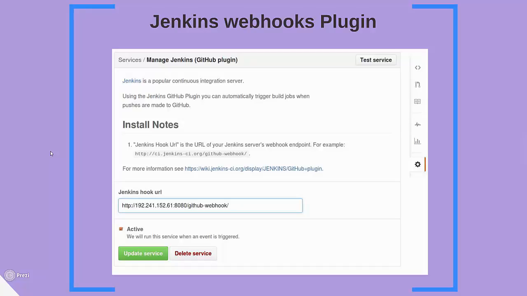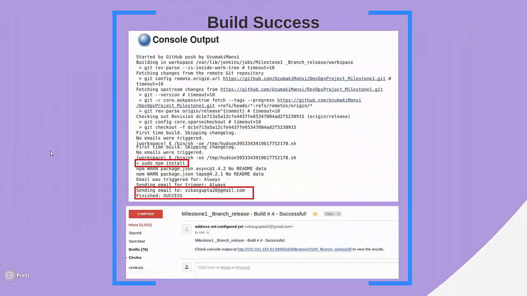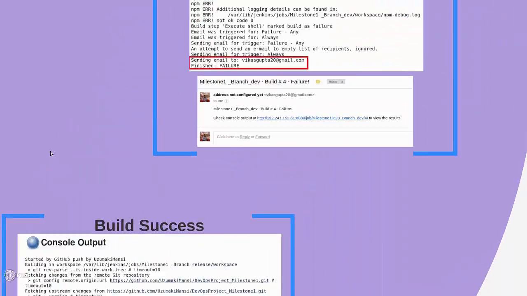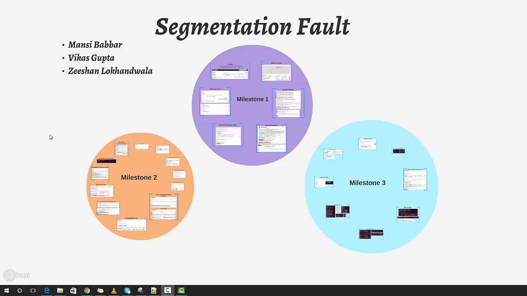The jobs are triggered on a Git commit and the source code is built via a build script specified in the Jenkins job configuration. On failure or success of the build, Jenkins is configured to trigger an email with the status as a post-build task. Here we show the history, which consists of all the builds triggered so far.